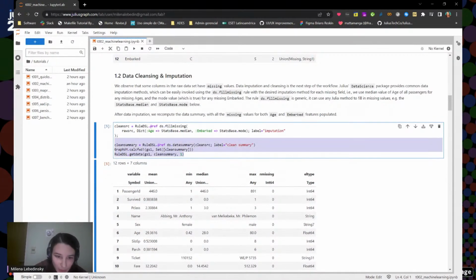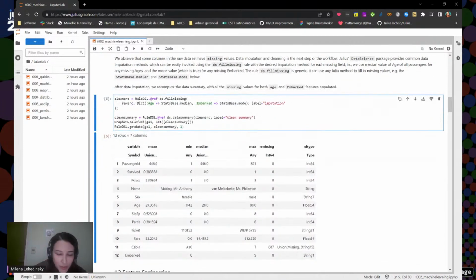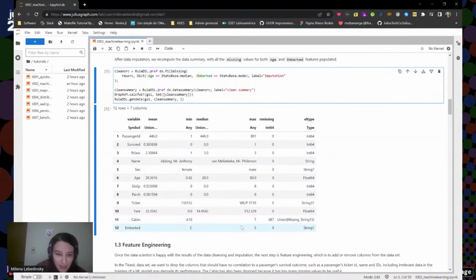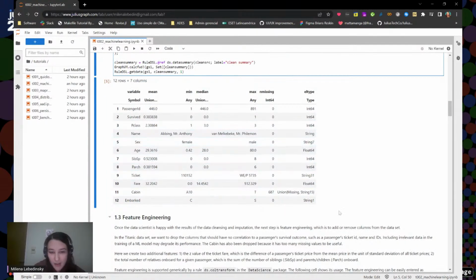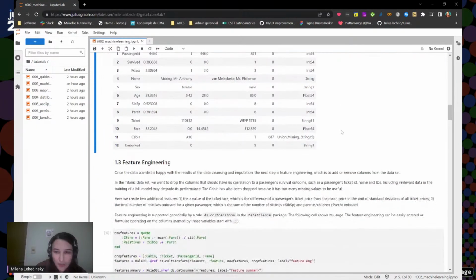We use the same rule as before, the data summary, to compute a summary of that. And we see that the missing values of embark and age are both gone. Now we can maybe analyze atypical values or things like that. But let's say that our data cleansing is done and proceed to feature engineering.